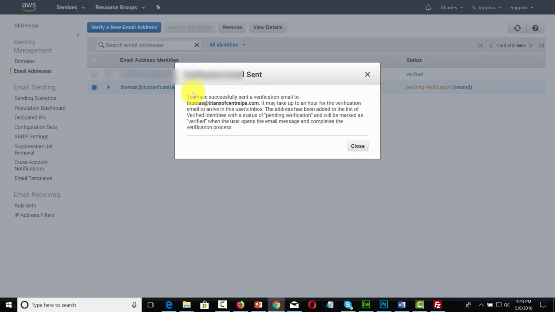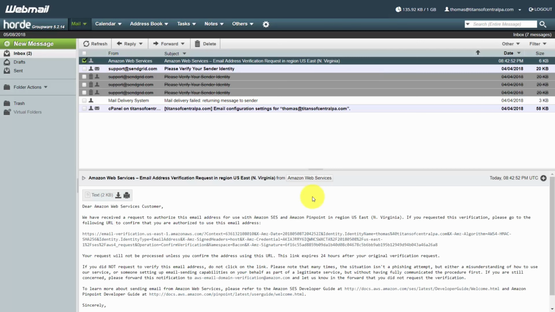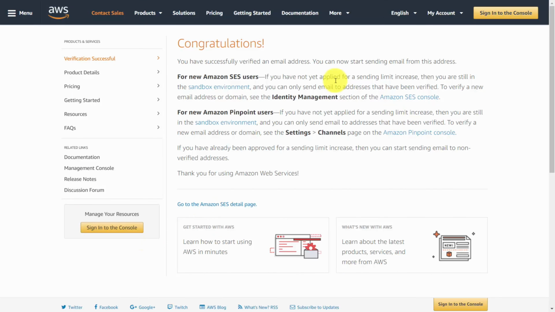SES will then send the verification email to our email box. So we'll need to go to the email address and then verify the link. You should then see an email from Amazon Web Services. You're going to want to open that email. You'll then want to verify this link. You should then get a congratulations message saying that your email address is now verified.